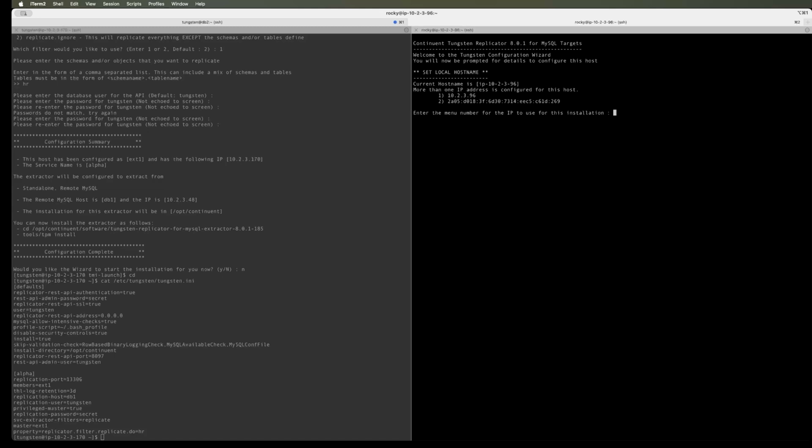It asks you again the IP address, so I'm going to stick to IPv4, and I'm going to put my host name here as applier1. Next, the service name, so again alpha. The service name here needs to match the service name I used on the extractor.